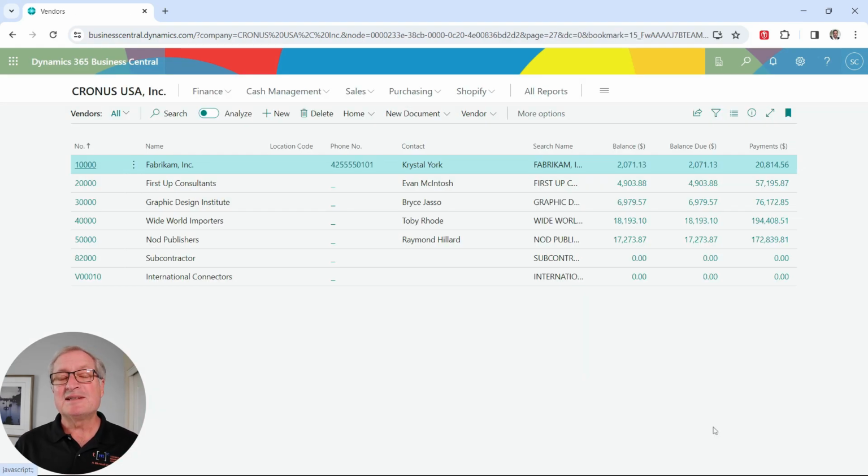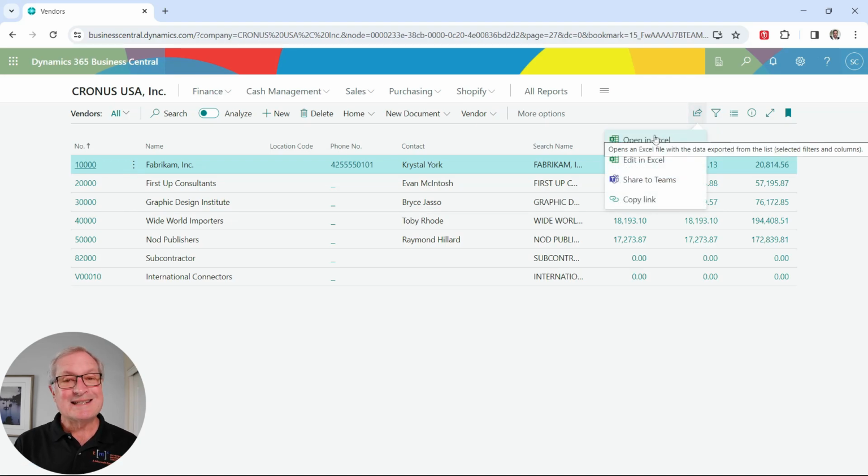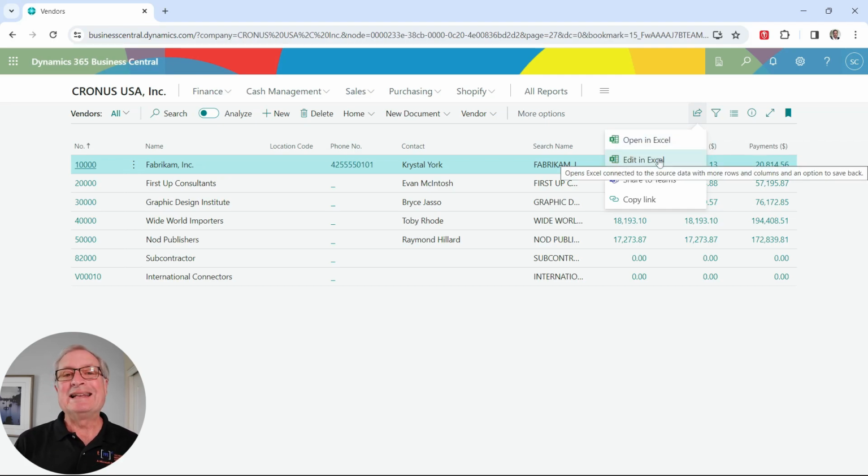And Business Central is tightly integrated with Microsoft Office. I can download almost anything into Excel. For example, I've got a list of my vendors right here. All I need to do is go up here. I can open an Excel that will download it into a new Excel spreadsheet. I can also edit in Excel. This is powerful. I can take the information in Business Central, download it into Excel, make changes, and publish it back into Business Central.